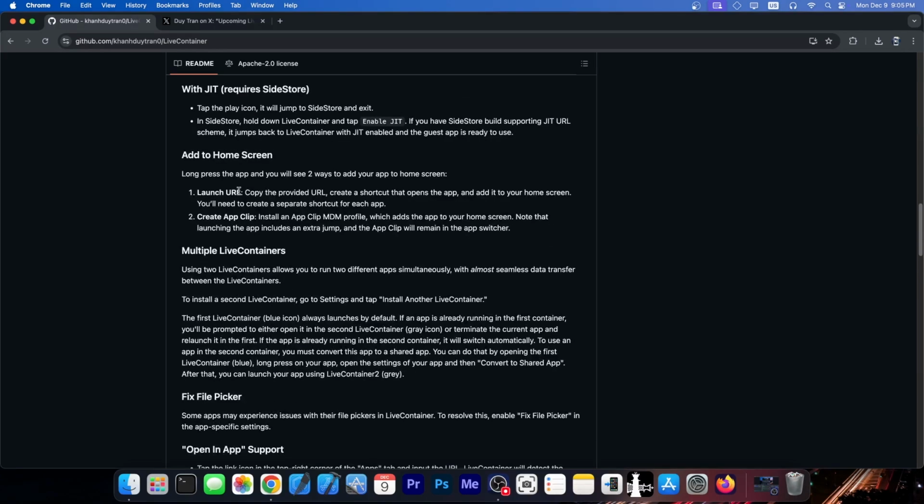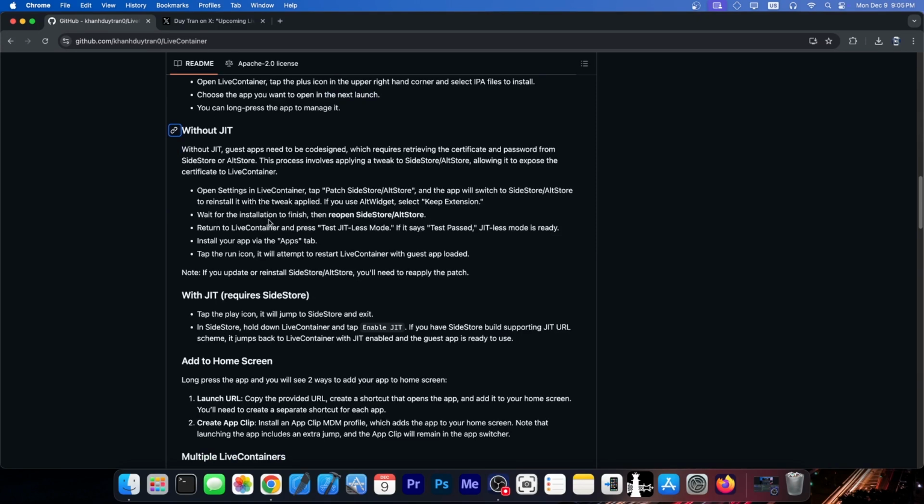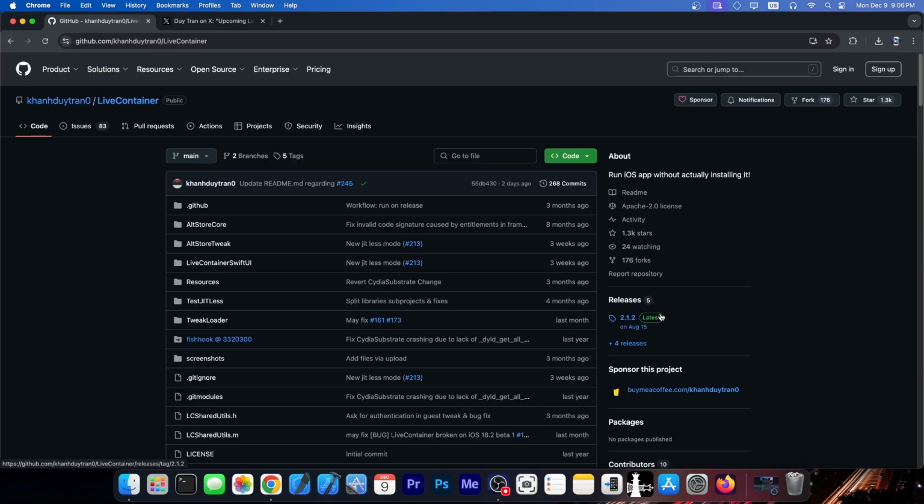Now, with JIT, that's actually how you would want to use it, and that is through SideStore or of course AltStore. Do keep in mind you should not use this for piracy reasons. Use this for your open source jailbreaks, for your tools, but don't use this for any nefarious reasons.